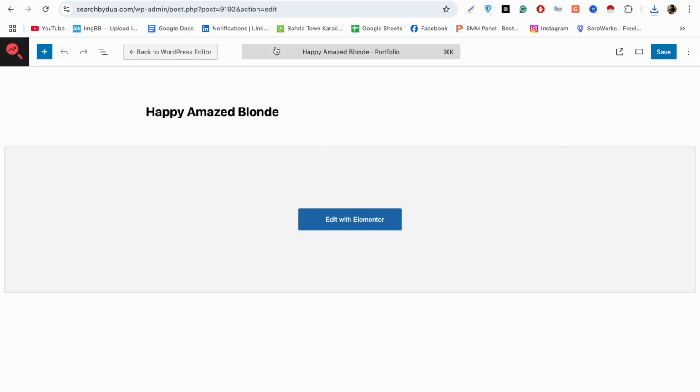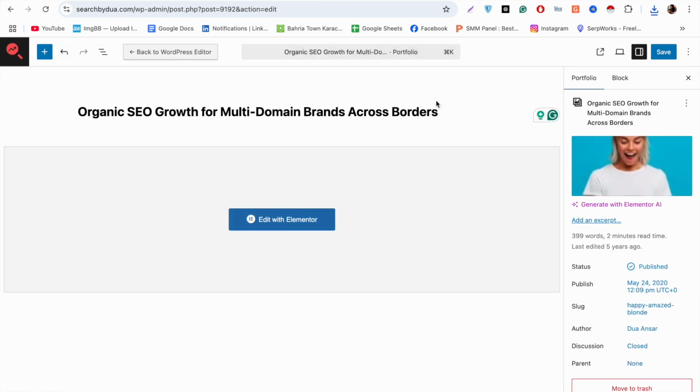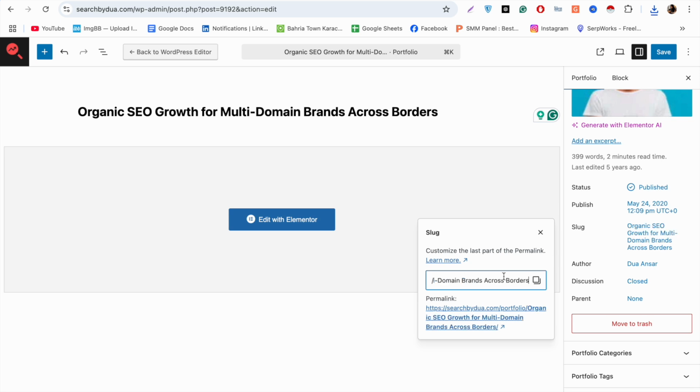Then I went back to the portfolio page, set the template, added the title, slug and tags. After that, I placed the finalized content in all the right sections.